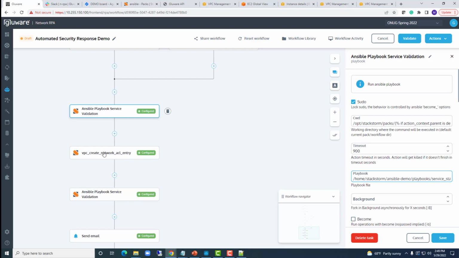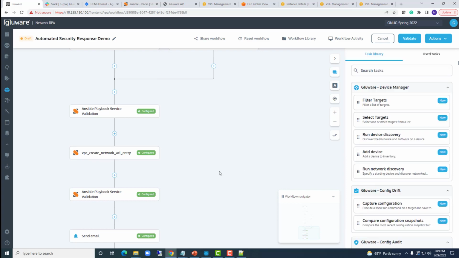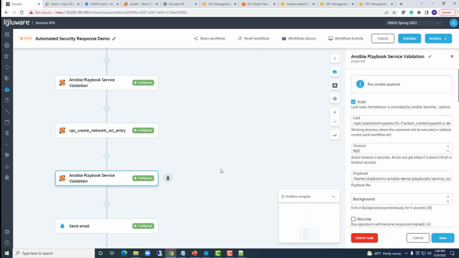And then I am executing an AWS task, which is logging into my account, and I'm passing in the bad actor, the IP address to block. So I'm editing an ACL entry. And then I'm doing a post validation, so there's a pre-test, a change, and a post-test. So the Ansible playbooks are kind of wrapping around the change on the AWS side.